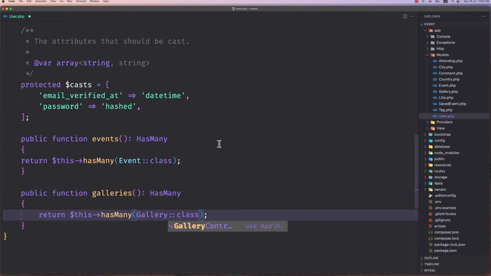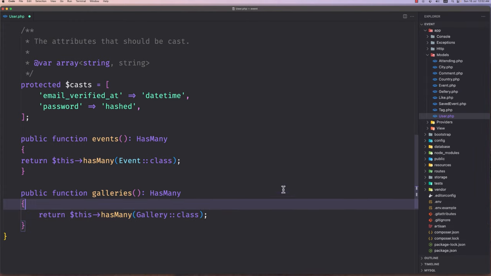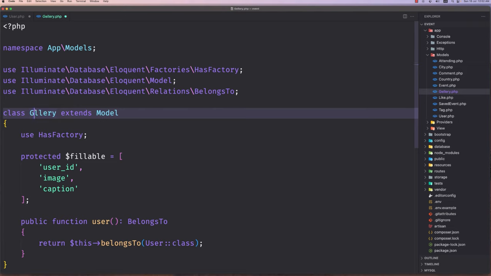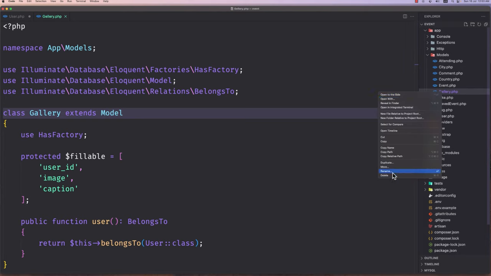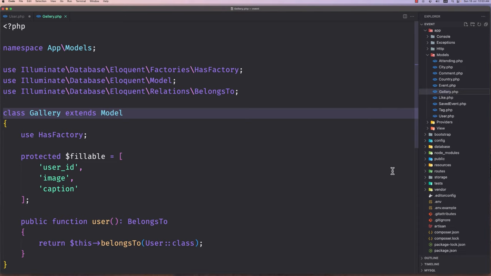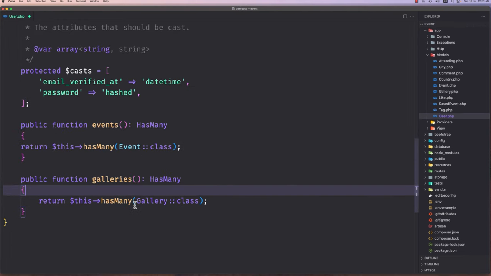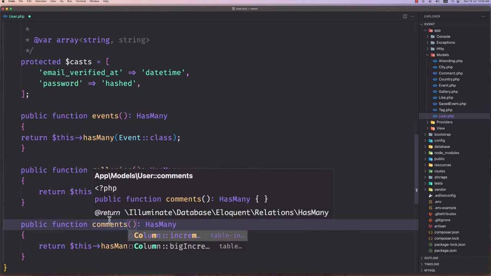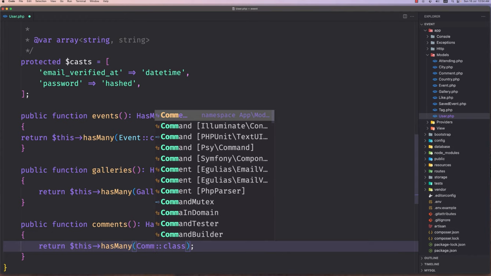And why don't we have a Gallery? Yeah, we have it here. Oh, I made a mistake. As you can see here, I have named this one gallery. So we need to say Gallery. Save, and we also need to rename it to be Gallery. Okay. Let's close. And now we are okay for galleries. Now the same thing we have for comments. So copy and paste, and say here comments, and pass the Comment model.